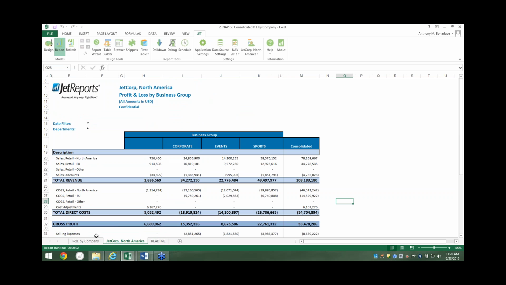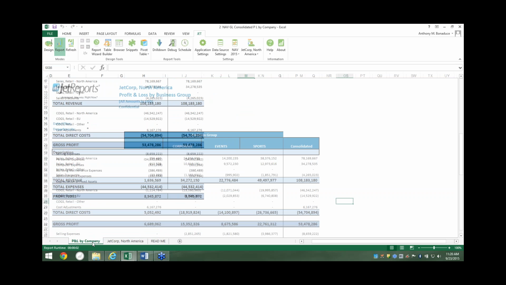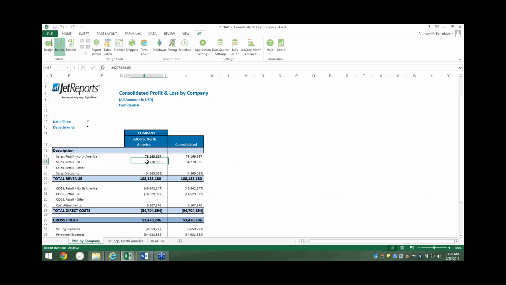Now, another nice part about Jet that really speaks to that seamless integration between NAV and Jet is the ability to actually drill down on a number. So if I'm looking at this sales retail number for EU here, and I click on that, it's going to actually open up NAV and show the information within NAV that makes up that number. I can click this little drill down arrow here to the right. Otherwise, there's a little drill down arrow at the top.